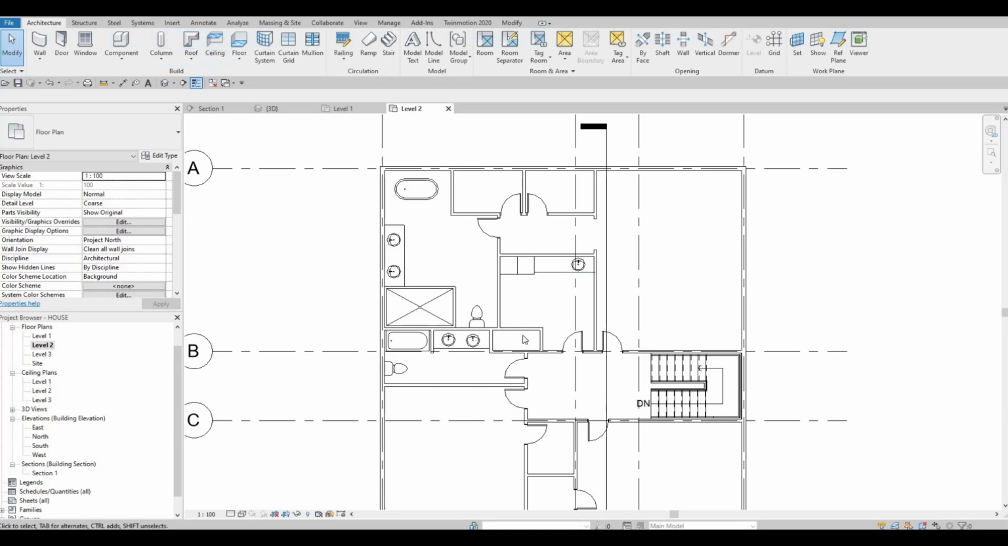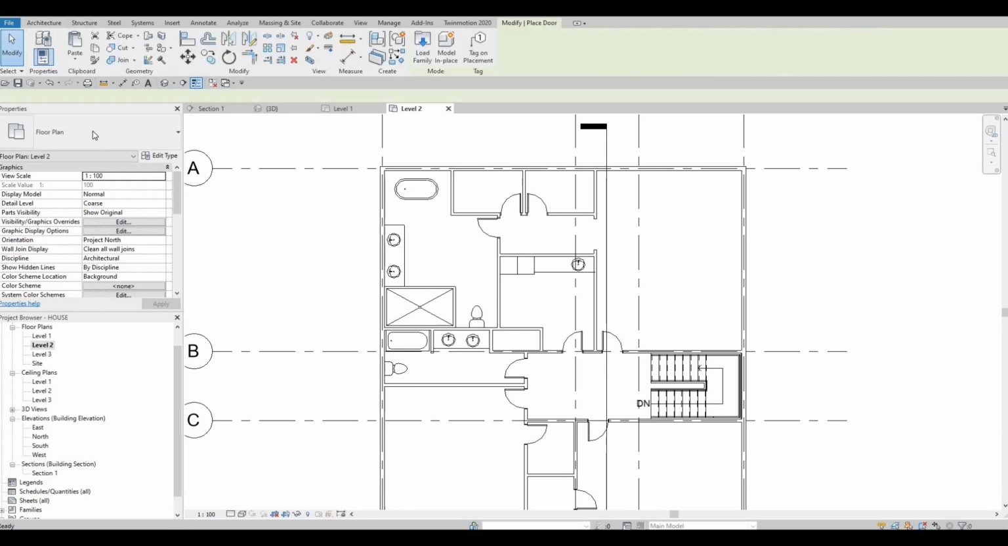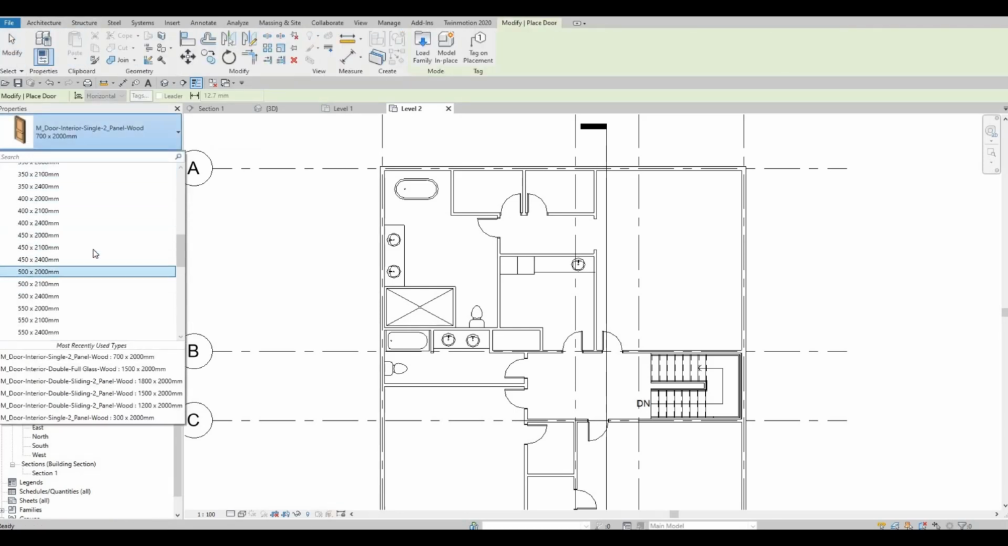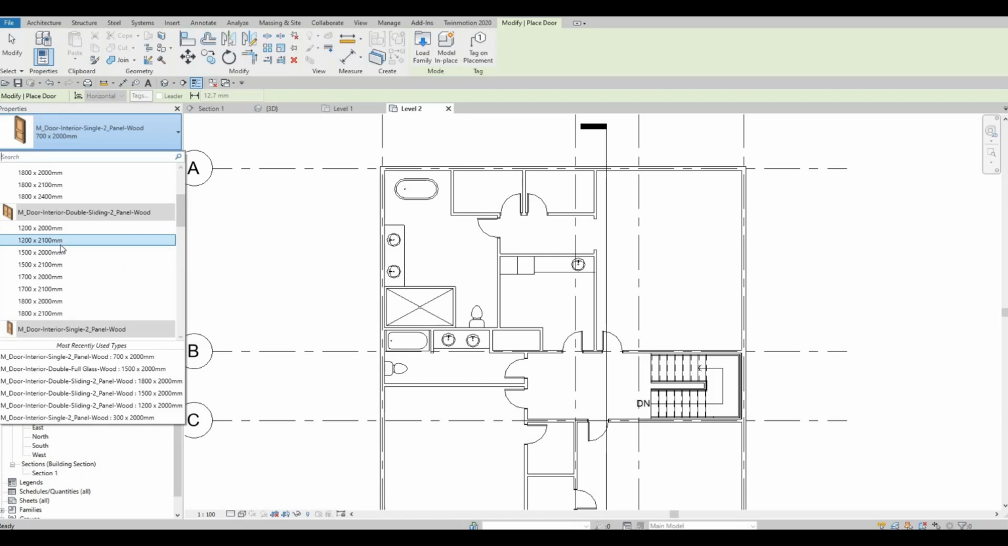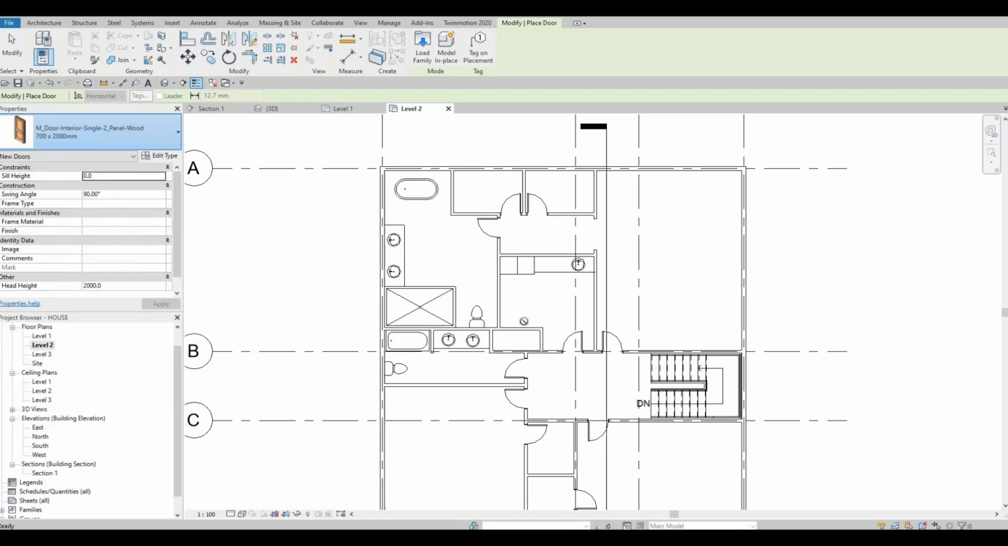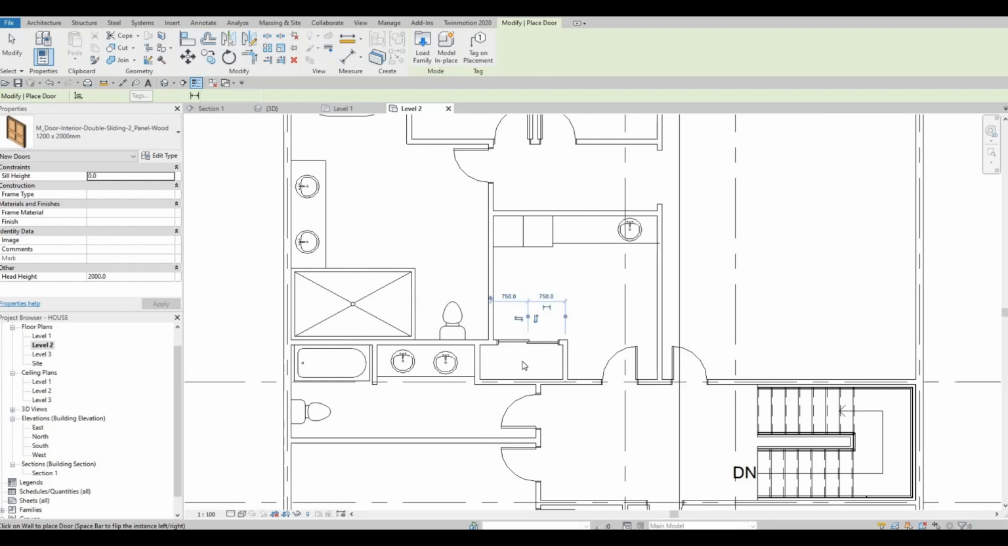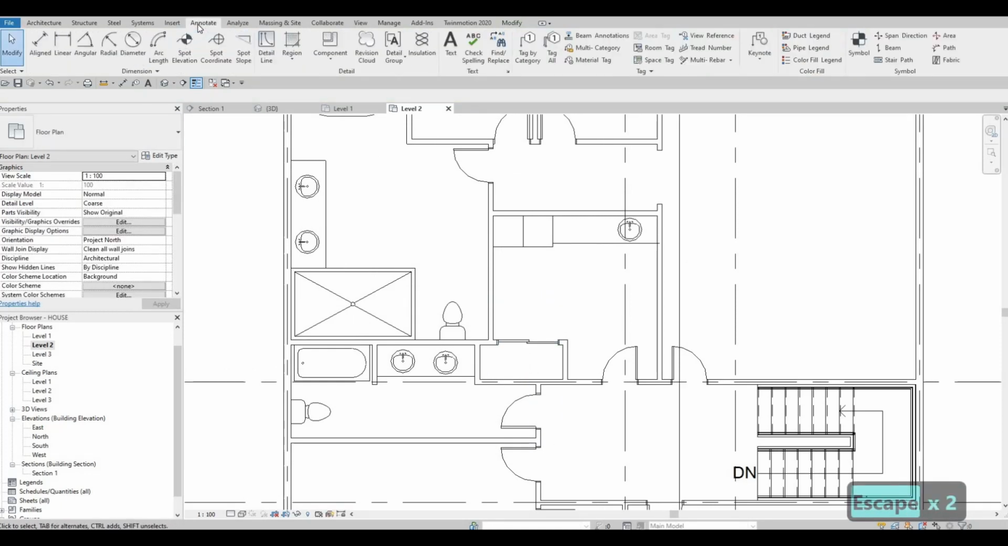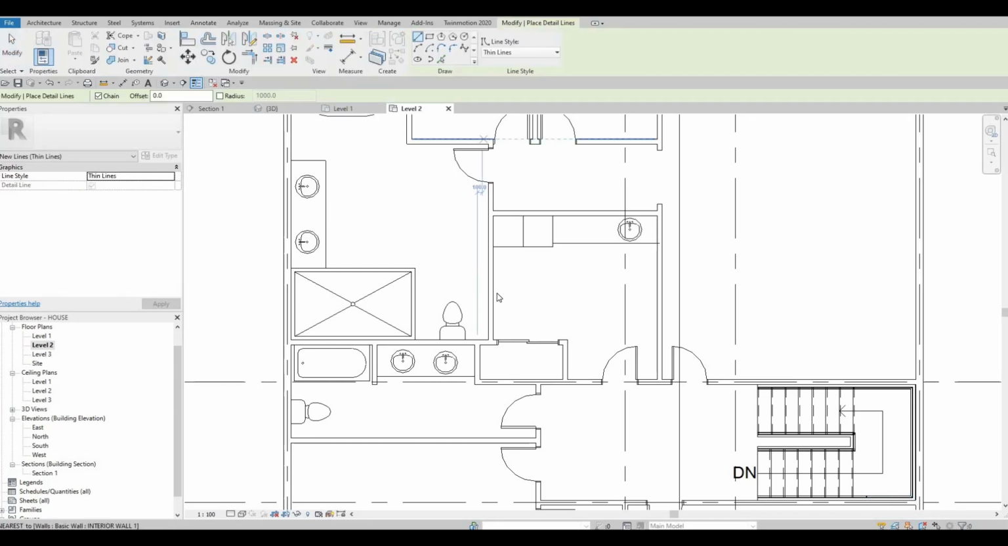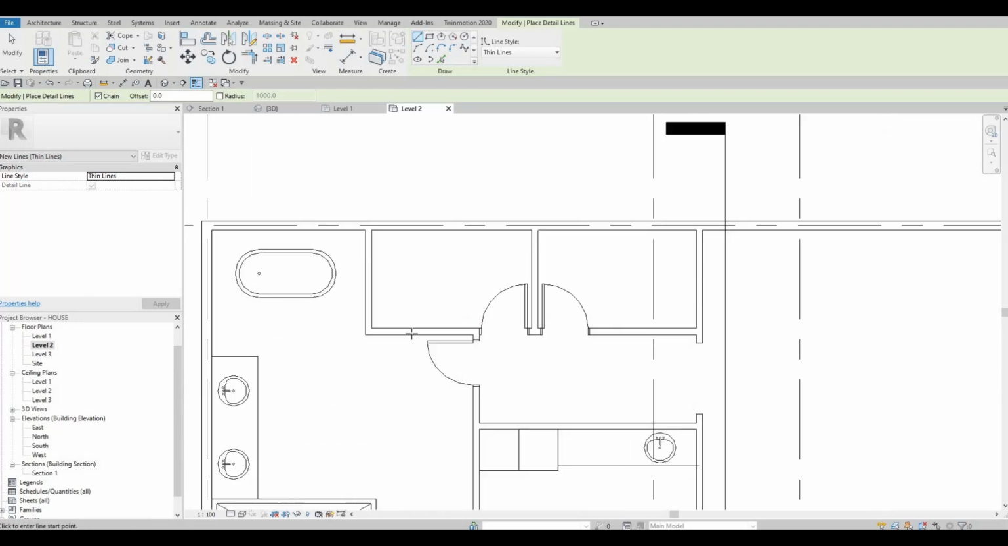So here I'm just gonna add in the sliding door. Click here, look for the sliding door that we added. Make sure this is 2000. And there we go. And then after that, we need to add the annotate and then detailed line. Let's add in the thin line first. So I'm gonna add it like that, and then like this. Here as well.